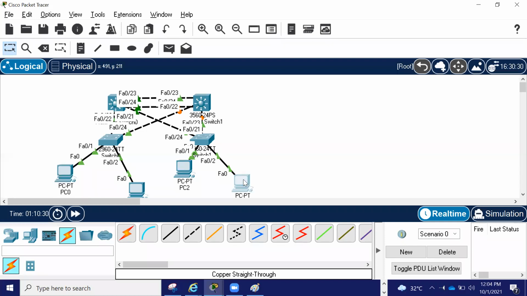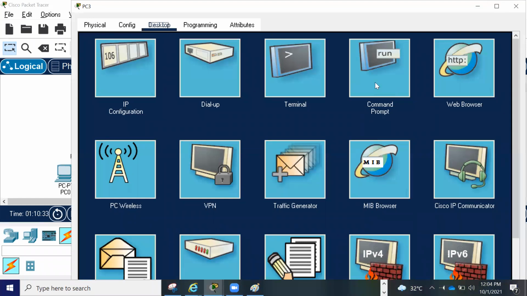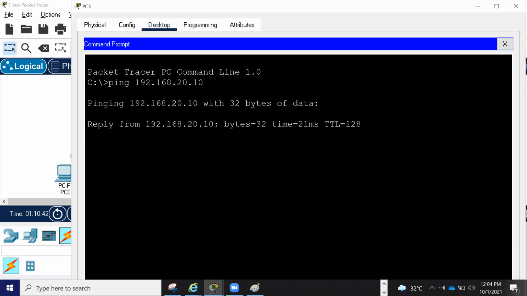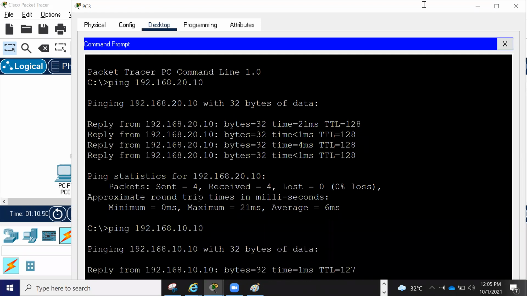Similarly, let me try from here. Ping 192.168.20.10, 11 is itself, only 20.10. Can it ping? Yes, it can ping. Can it ping 192.168.10.10? Yes, it can. So they all are able to ping each other.